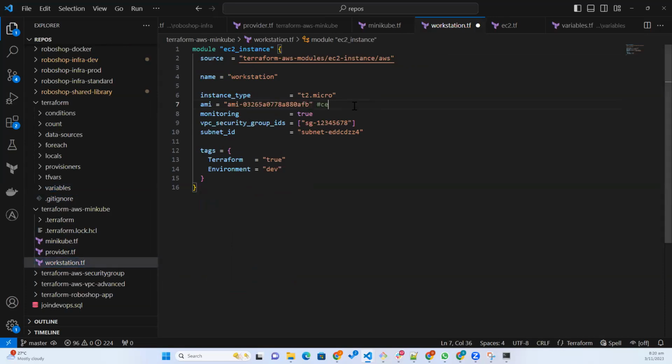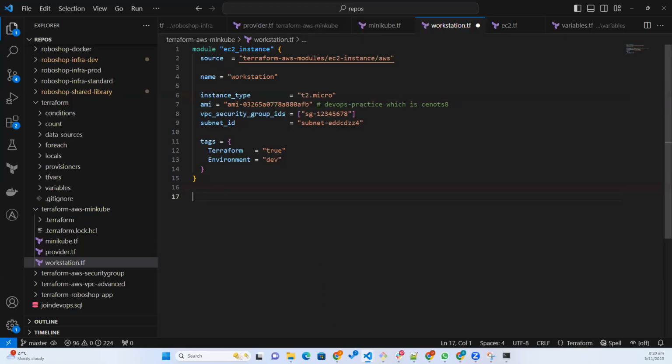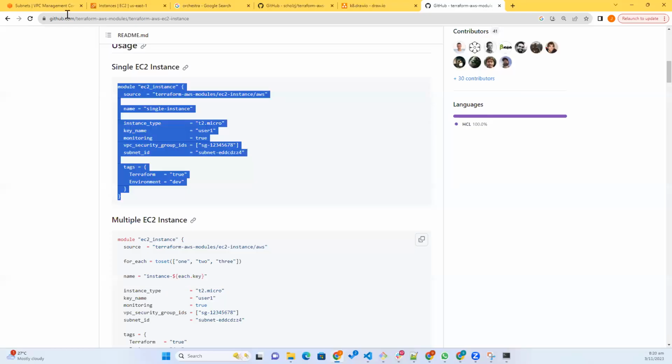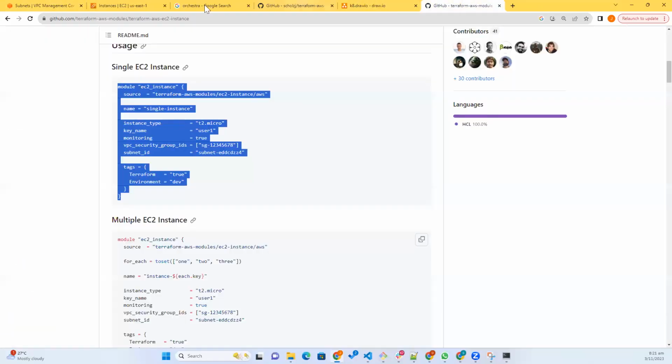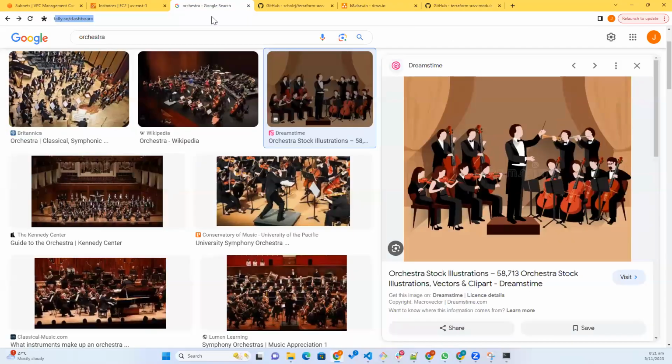This is CentOS, DevOps practice. CentOS 8. And monitoring is not required. Security group. So let me create one allow all security group. Generally, it already exists here. Allow all already exists, right? So let me create another one anyhow.